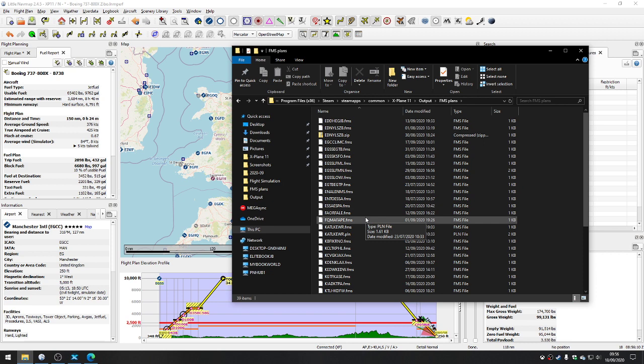When you're within the simulator, you can enter a company route, for example, or in the G1000 navigation systems, there's various ways of loading a saved flight plan in. In the 737, you put it in as a company route, and you just type in the letters.